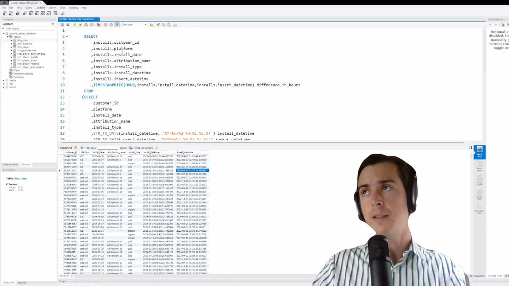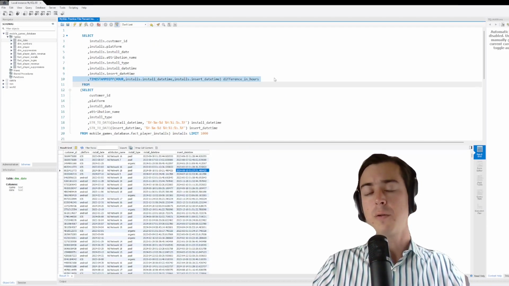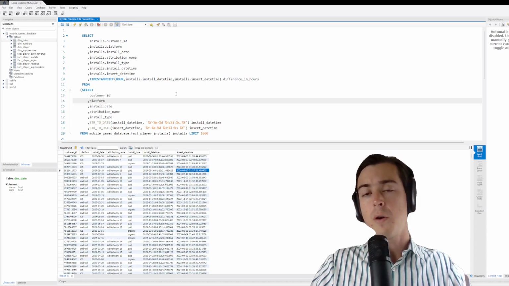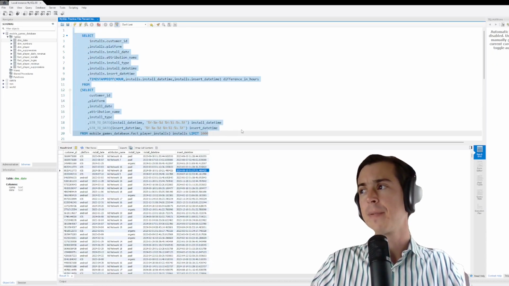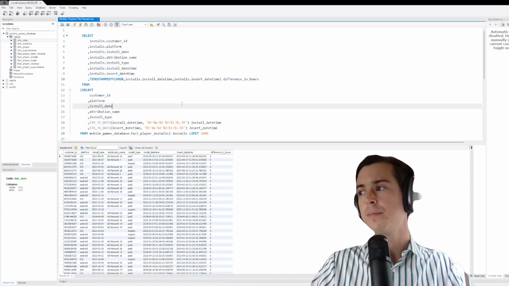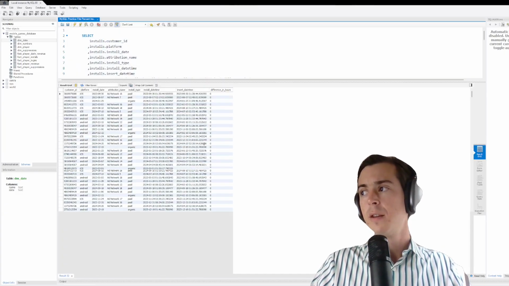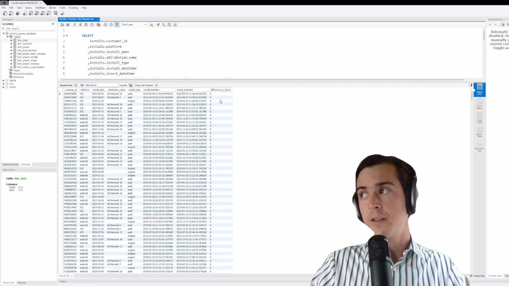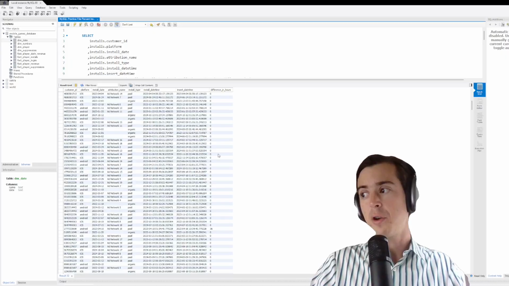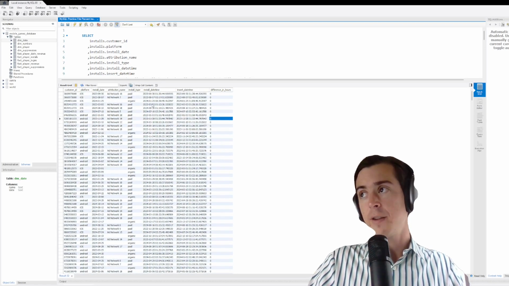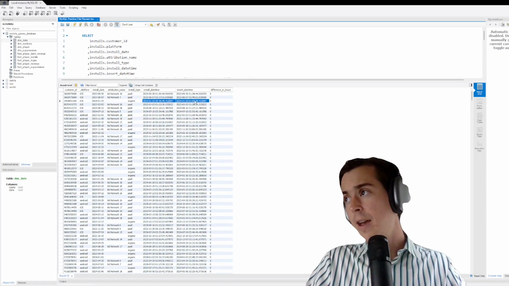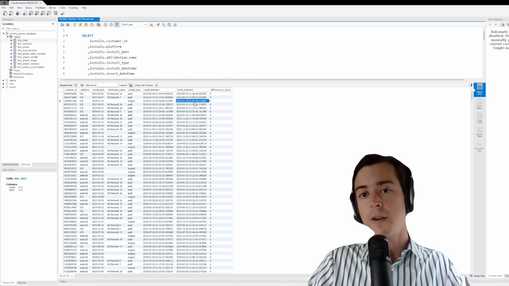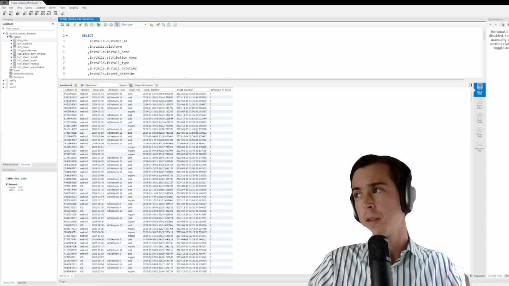If we don't have any data latency issues, this value returned should be 0. So a customer installs, and then maybe 5 minutes later, that record gets inserted into our installs table. Fantastic. As you can see in our difference in hours column, most of the values are 0. This indicates that we have a pretty good process, right? Where the customer installs, and a few minutes later, the record appears in our installs table.